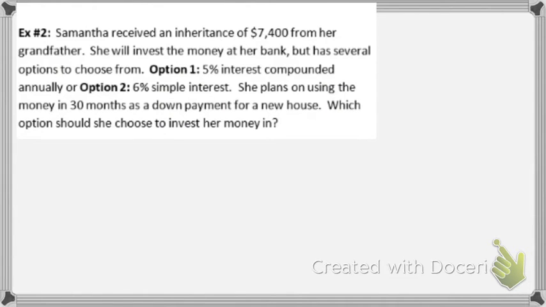Let's look at example number 2. It says Samantha received an inheritance of $7,400 from her grandfather. She will invest the money at her bank, but has several options to choose from. So option 1 is 5% interest compounded annually, and option 2 is 6% simple interest. She plans on using the money in 30 months as a down payment for a new house. Which option should she choose to invest her money in?